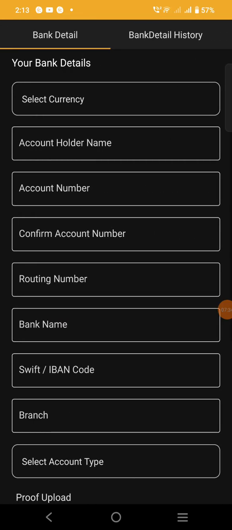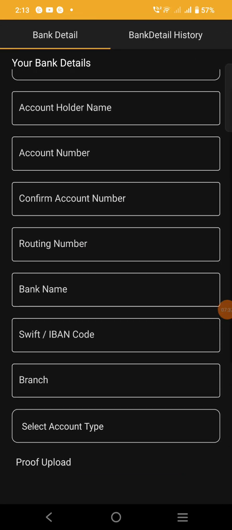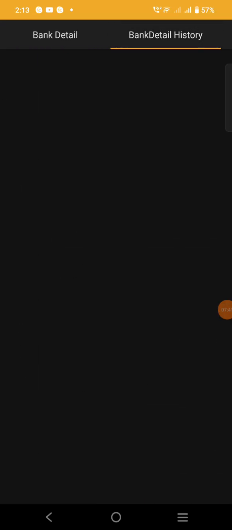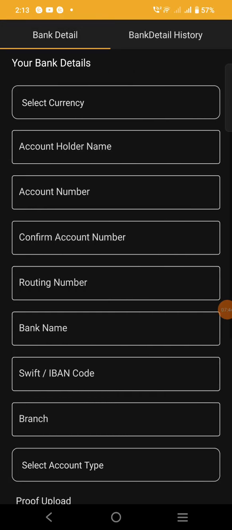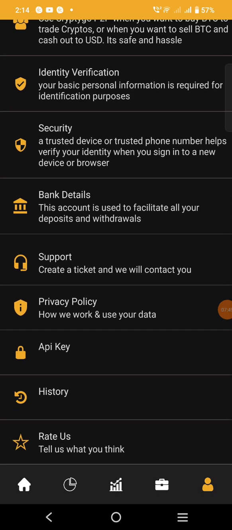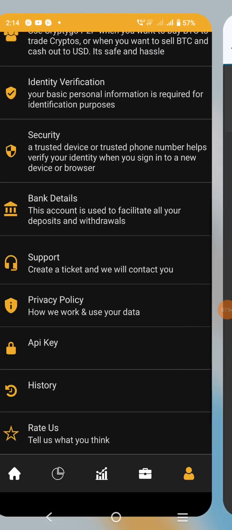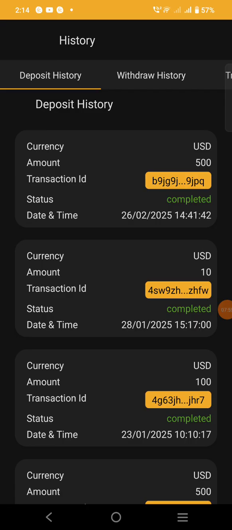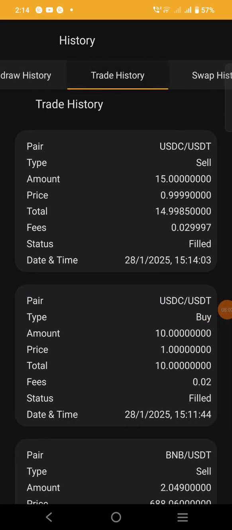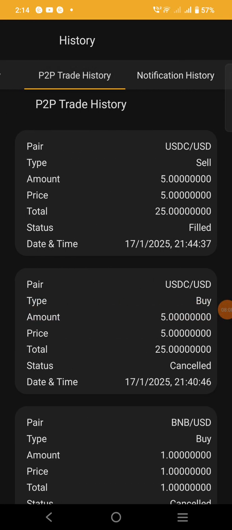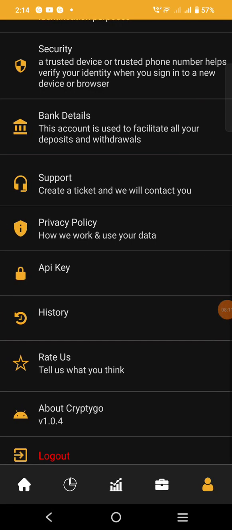Bank details: you can enter the bank details here. After entering all the details, you have to click on submit, and then the same history will be displayed over here. All the bank details that you add here will be listed on the screen. This is the privacy policy that will redirect. And the history of all transactions, deposit, withdraw, trade history, swap history, P2P history, and notification history, all the histories are maintained under the history module.